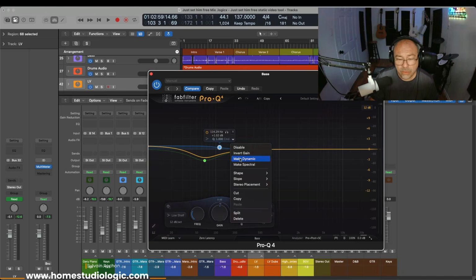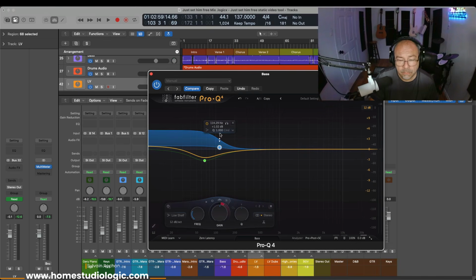And I can use a dynamic EQ like this. And let's listen to what it does.